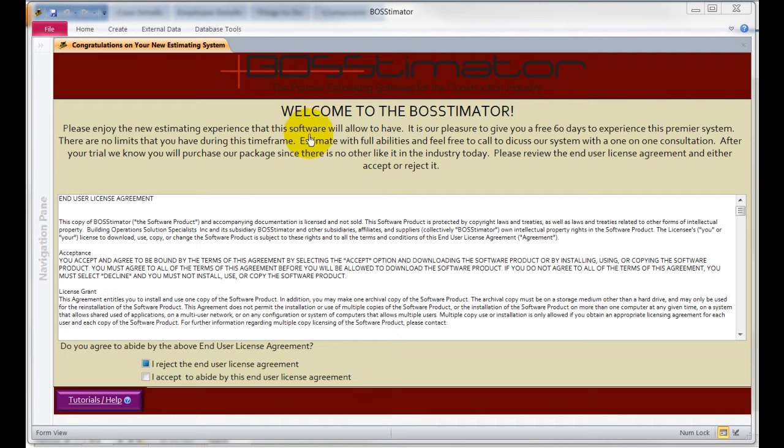First screen, after you select the icon or you go to the start menu and select the Bostomator, this will be the first screen that you will see when you open up the system. You have your end user license agreement again, and you need to read through this and be very comfortable with what this says, because by installing it and using the Bostomator, you are accepting some of the legal requirements as set forth within this agreement. If you don't want to accept it, you press reject and the Bostomator program will be shut down.